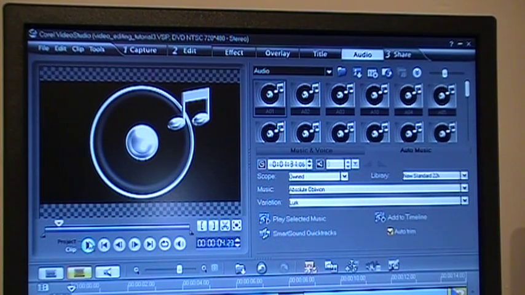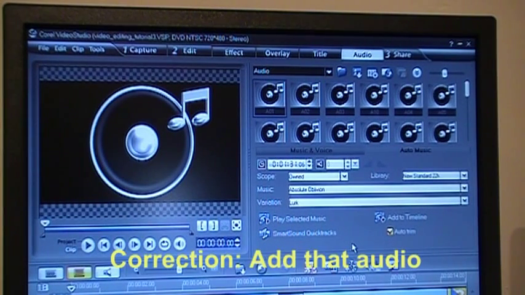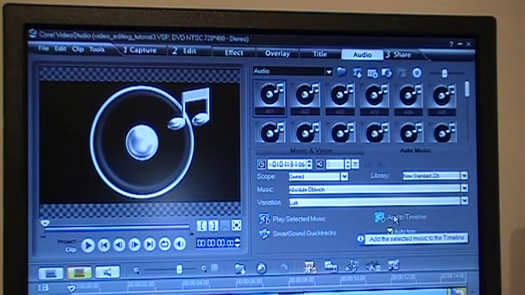Okay, so let's say we like it. Let's say we like it and we want to add that to the video. How do we do that? I think we just need to add to timeline. Can you see that? Yes. And below that it says auto trim. That means it will automatically trim the audio to match the length of your video.